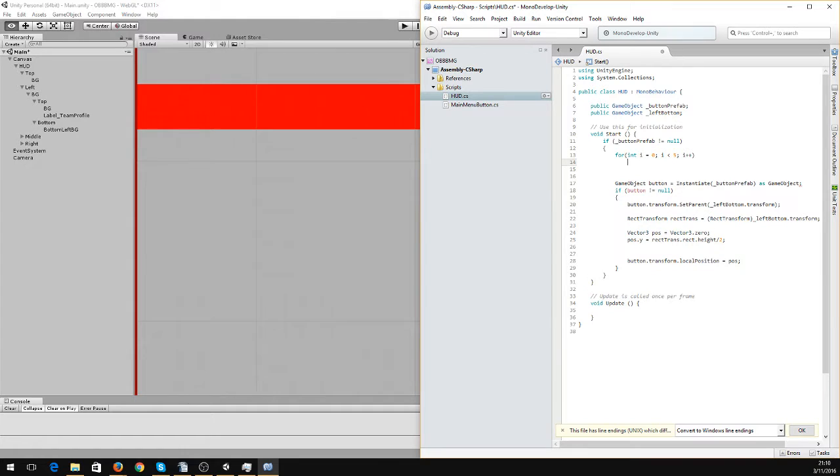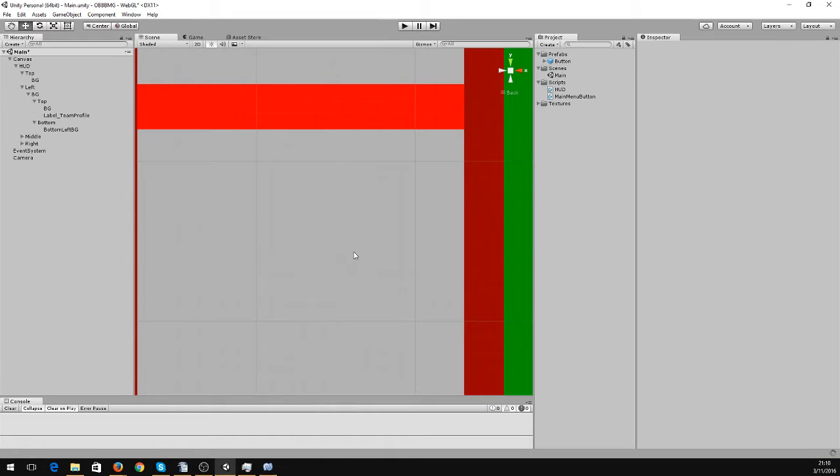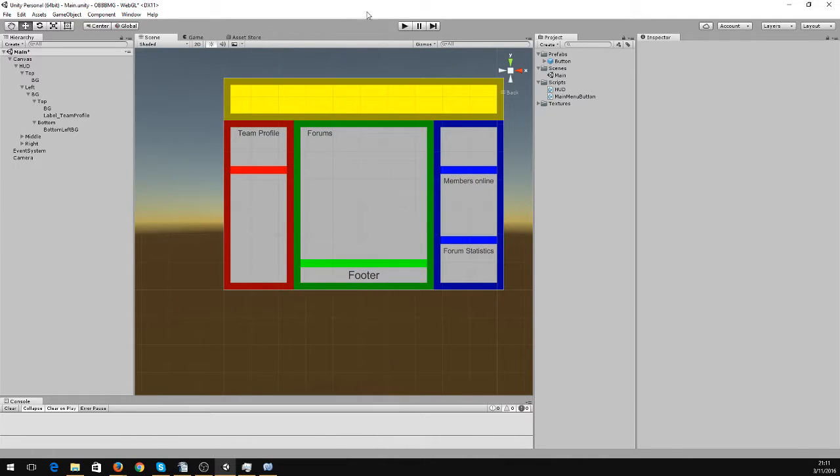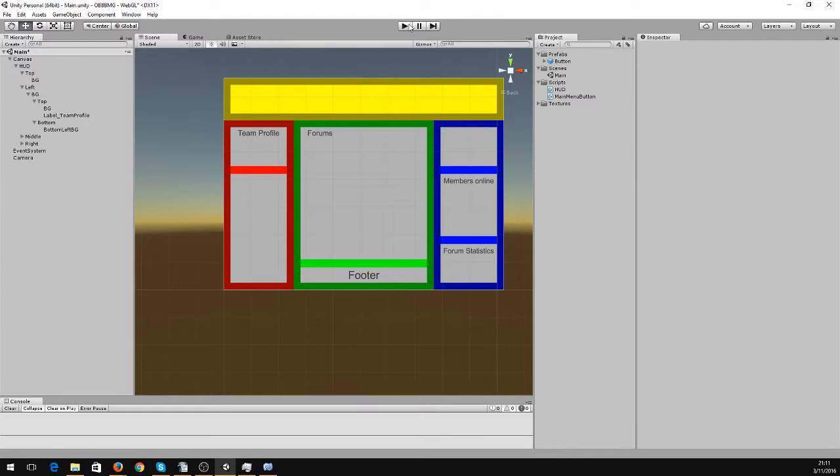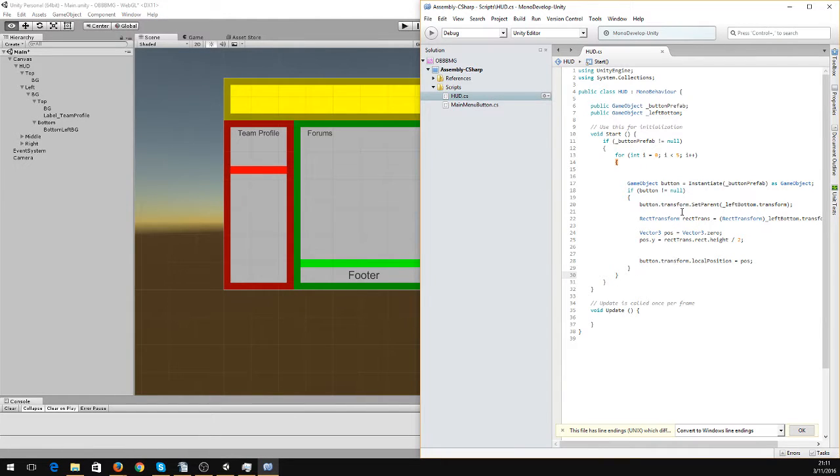So I need to create a for loop that will create 5 buttons. Zoom out, I'm going to press play. See, I have 5 buttons, but they're all on top of each other. This is not very useful. But I do have options.